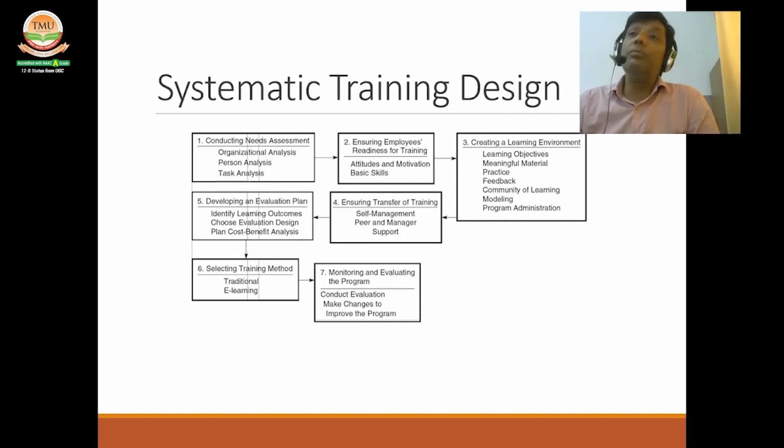Meaningful material should be provided. Practice time should be given to them. Proper feedback should be taken. A community of learning must be created. Modeling should be done. Changes or modifications and program administration.